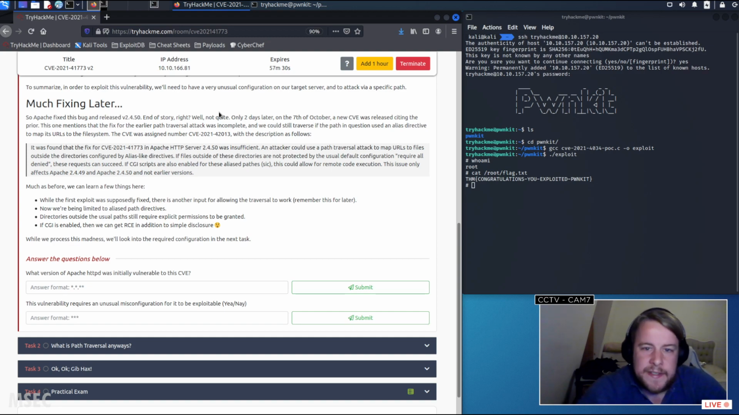Only 2 days later, another CVE was released citing the prior. This one mentions that the fix for the earlier path traversal attack was not complete, and it could still traverse the path in question using an alias directive to map its URLs to the file system. The CVE was assigned number CVE-2021-42013 with the description as follows.